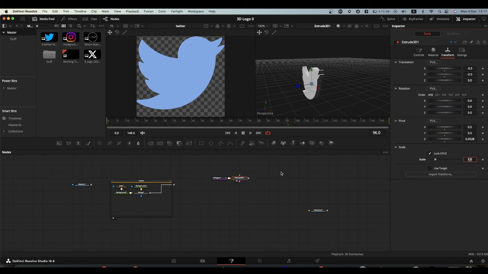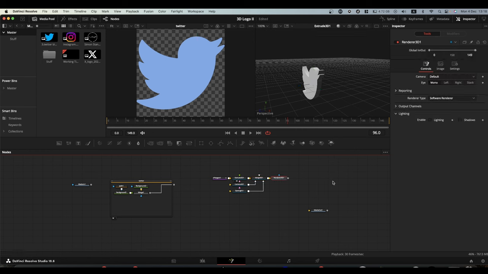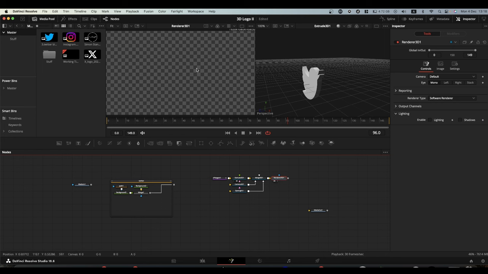Once you've got your logo set up, you can then light it. So select your extrude node, come to your hotbar here. These are all your commonly used 3D tools. You'll need a merge, a camera, a spotlight, and a render 3D. The render 3D puts your image, which you can't see at the minute, back into your 2D environment, which can then go back to the timeline. Select the render 3D and check lighting and shadows.